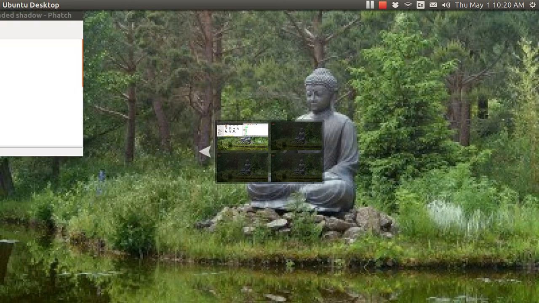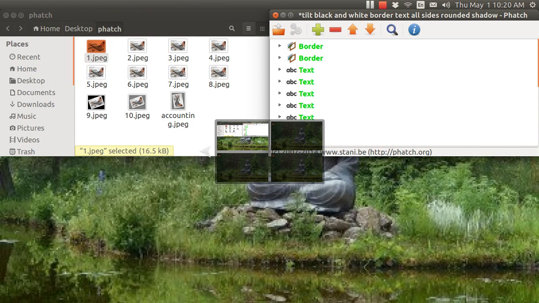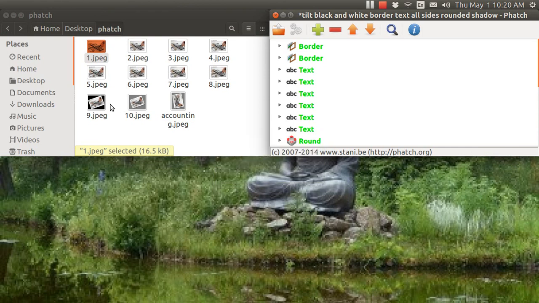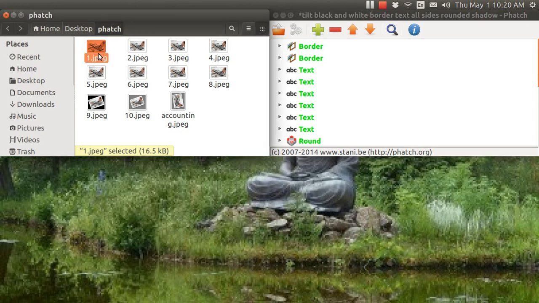I'm making a video tutorial in Ubuntu Basics showing a little bit about how to use Phatch, P-H-A-T-C-H. That is a photo batch processor. And with this I have taken a picture and changed it in a variety of ways, and I'm going to show you a little bit about how you can add captions and such to pictures.